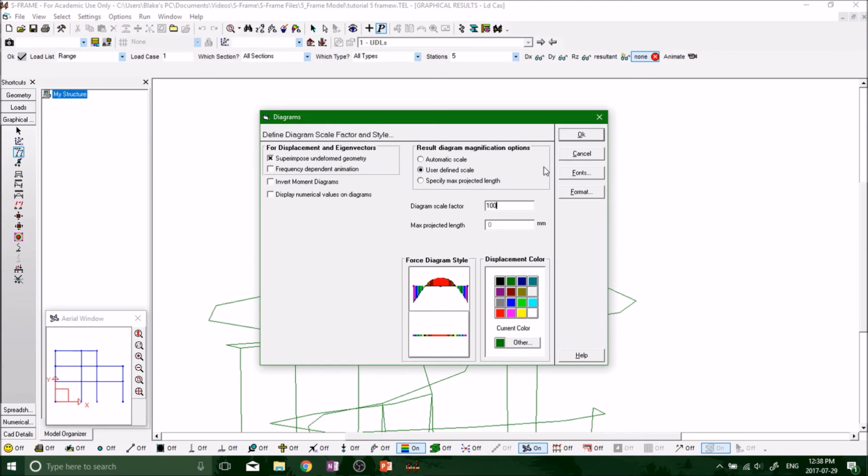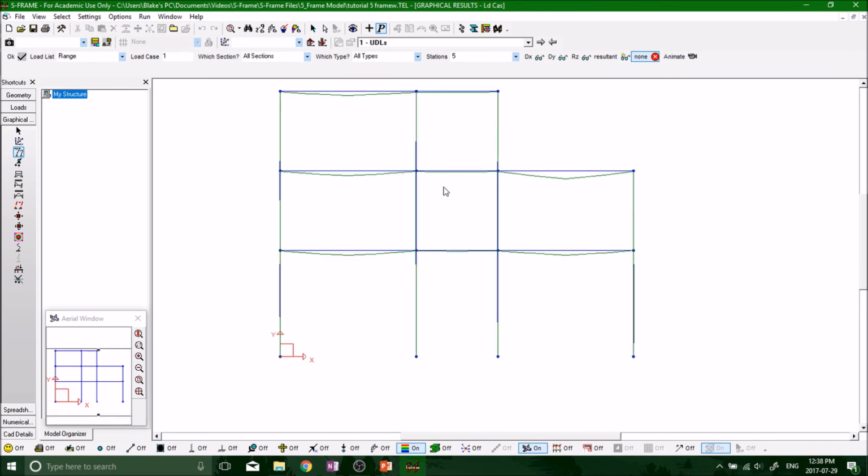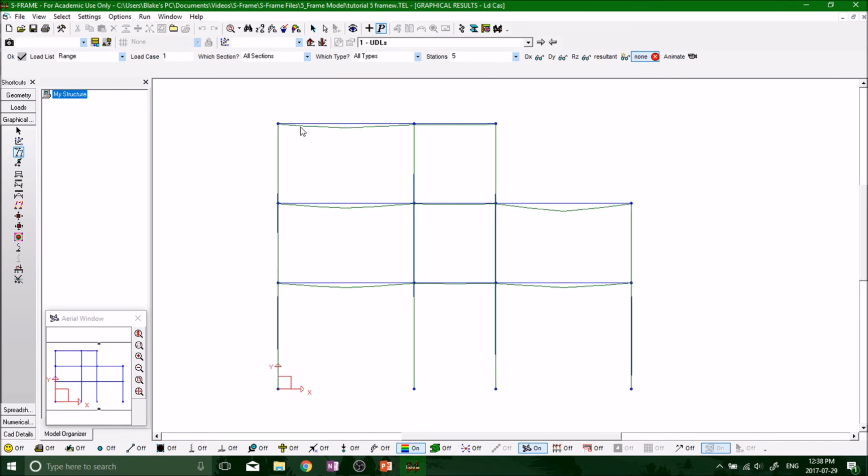Let's just go 10. There, that's a little bit better. It's a little bit more accurate representation of what we would actually get. We've got just some saggage at each of the beams, especially the longer ones. We got a little bit more sag.